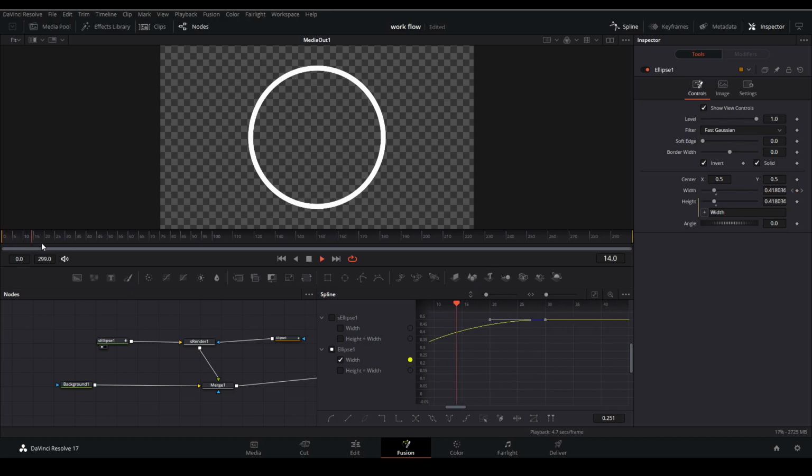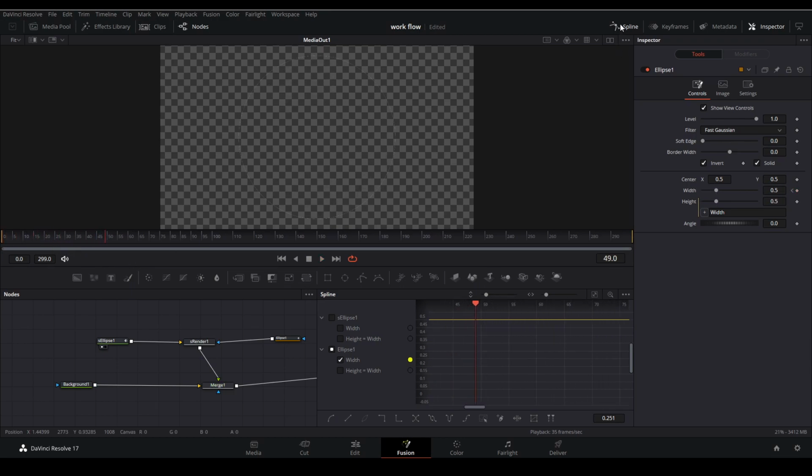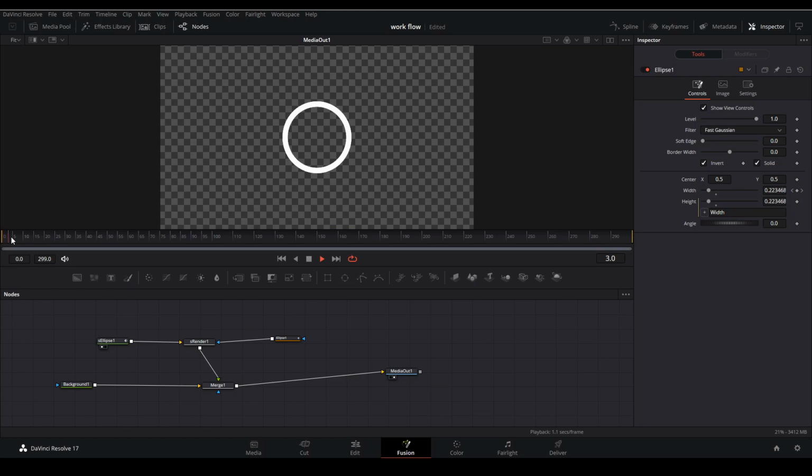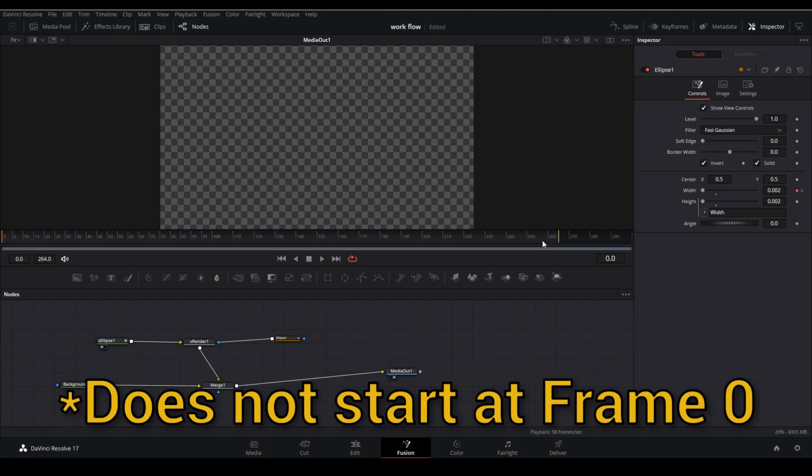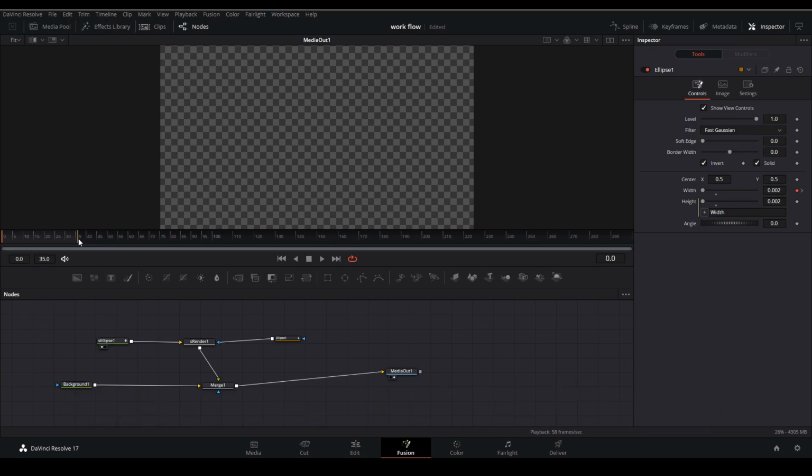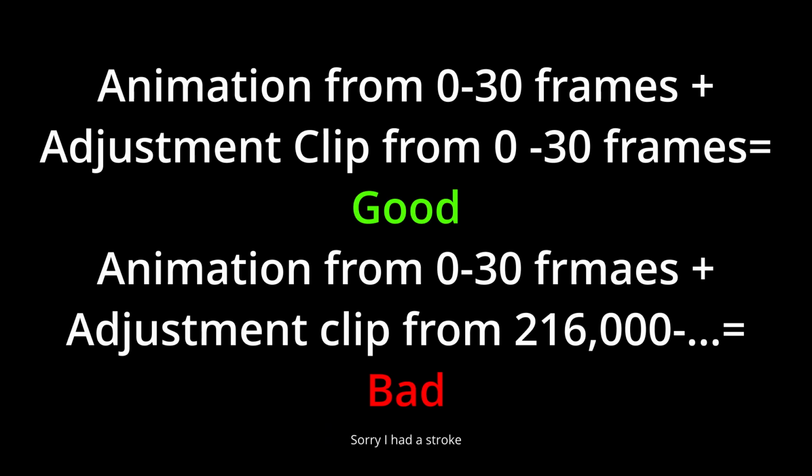time. For example, I made this circle animation in a Fusion composition. Fusion compositions always start from zero to wherever you drag it. So say I want to put the animation on the adjustment clip that is not at zero frames, I will not be able to view it inside the adjustment clip. But if I do transfer the animation to the adjustment clip that starts at zero, then it will line up with the same frame rate.